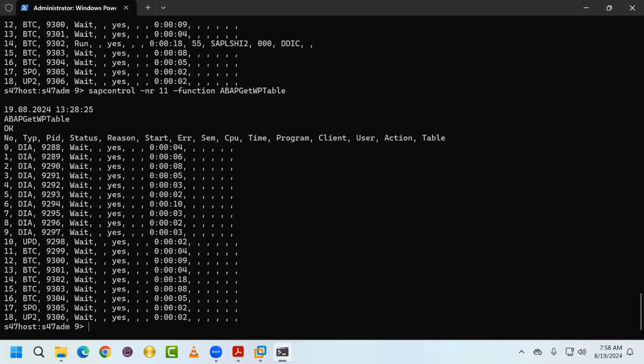Stop is the reverse process. Reverse process means the instance you started first, you want to stop last. The instance you started last, you want to stop first. Okay. Finally, you want to stop the HANA database. First, you do not stop the HANA database.